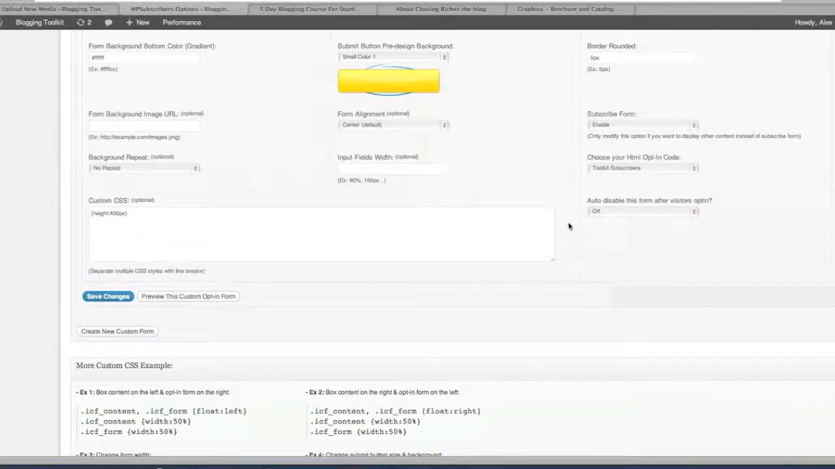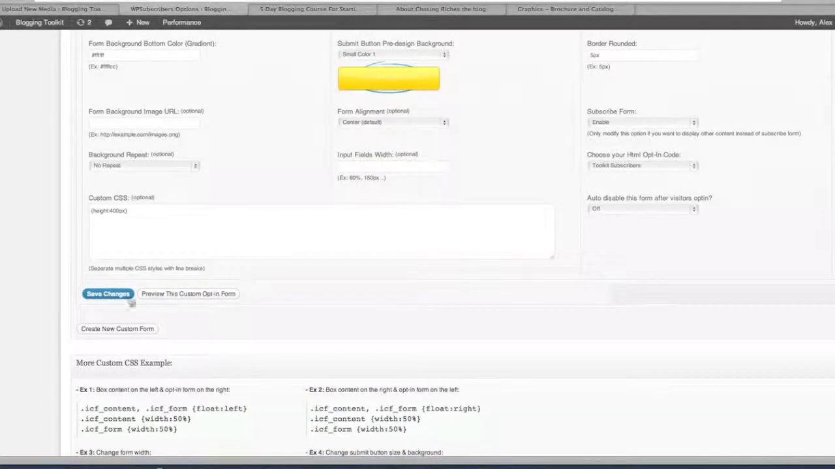Otherwise it just disappears, and then if you don't have anything to replace it, it can look a bit weird and a bit bare. So I'm just going to save all these changes.